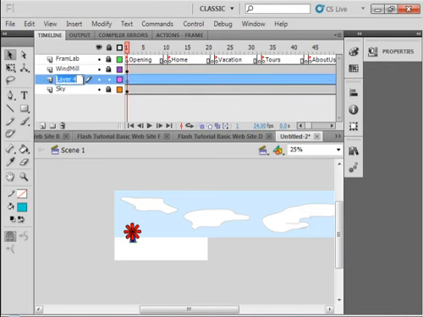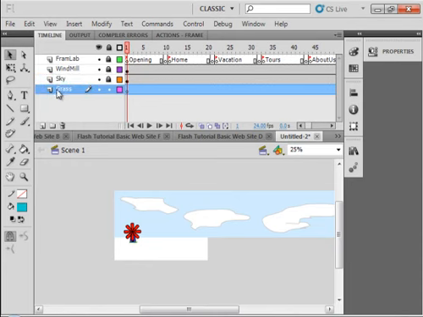Insert a layer. Call it grass. Drag that down below the sky, so the grass is on the bottom. Make sure all the layers are locked. Select frame 1 of this grass layer. And come down here again, make sure your rectangle tool is selected. Make sure there's no stroke. See that, the line through there.